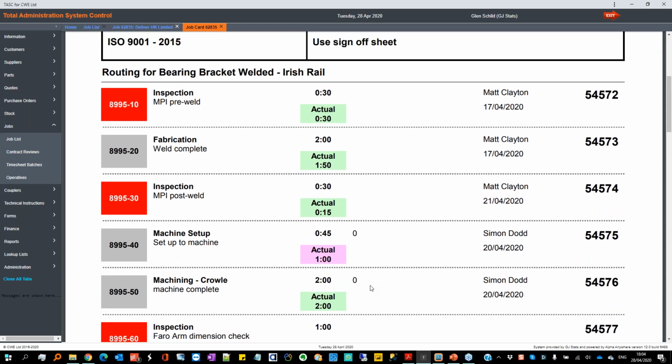Like I say, before we got involved, they would handwrite onto timesheets when each of these things were done, but they wouldn't do it to this detail.